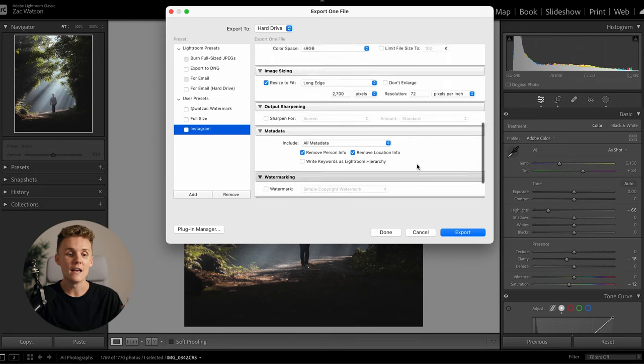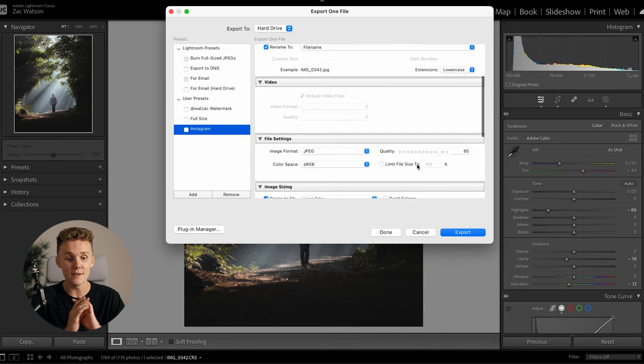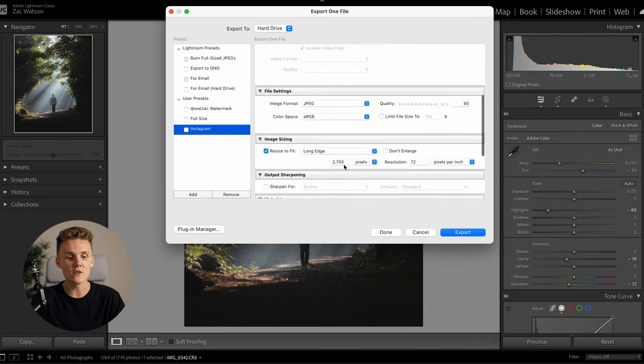And this is pretty much all you need to be doing if you're going to be exporting to the feed. If you do want to be exporting for reels, what I like to do is keep absolutely everything the same. I just want to change the long edge here to 1920 because this is the resolution of the Instagram reels, and I guess the little reels platform. What do you call that? A little part inside of Instagram that is reels.